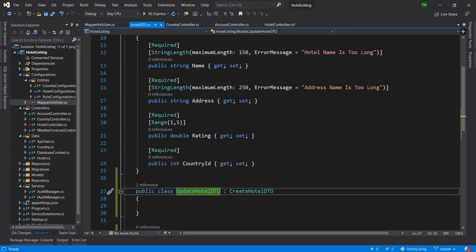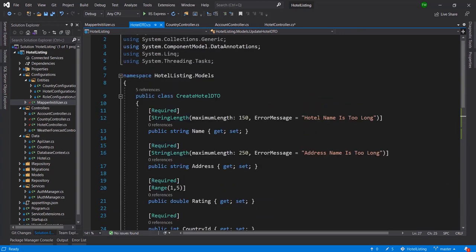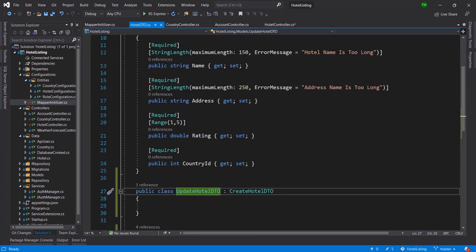All right. So I'm not going to go ahead and create another one. All I did was just inherit. So I'm just doing this because of the single responsibility concept that I have in mind. I just want to make sure that when you see update hotel DTO, you know what it's for.